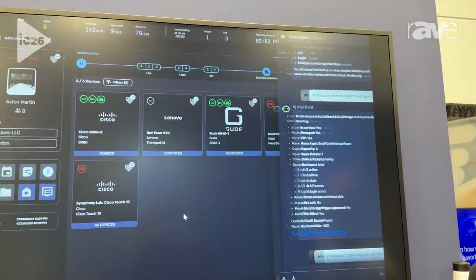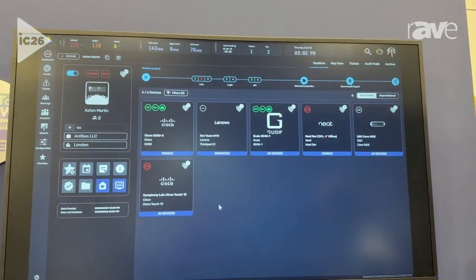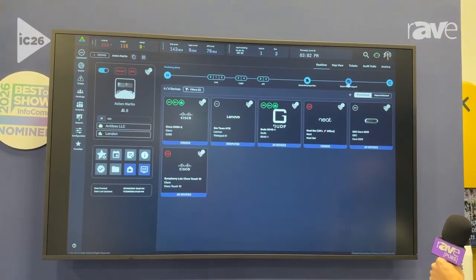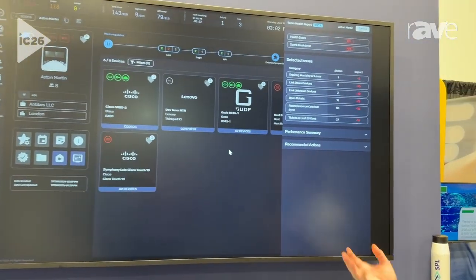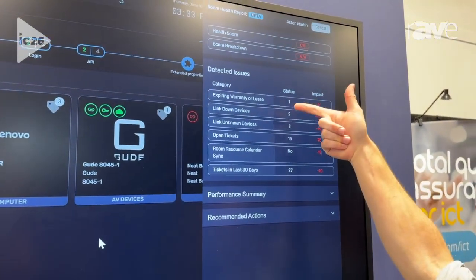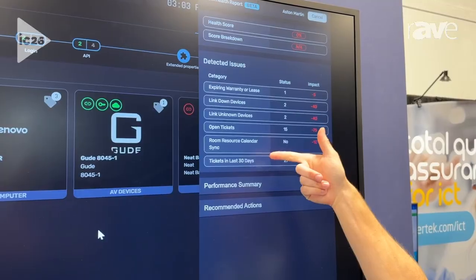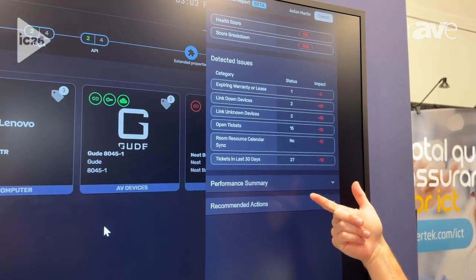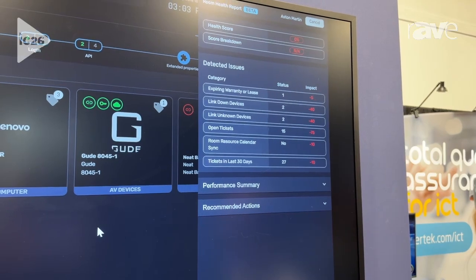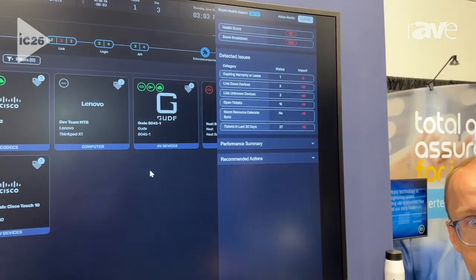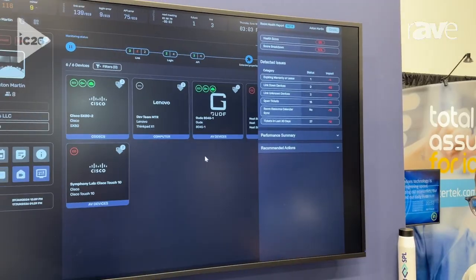Now, beyond that, we also have a bunch of improvements for our room health report. So if you go over here to the room, you can open up a room health report. Why is my room unhealthy? Oh, my devices are down. The warranty is expiring on my device. The room resource calendar is not syncing correctly. There's been 27 tickets in the past 30 days. Obviously, this is a very poor performing room, but this is the information that you need in order to get your room to be in a very much better healthy state.